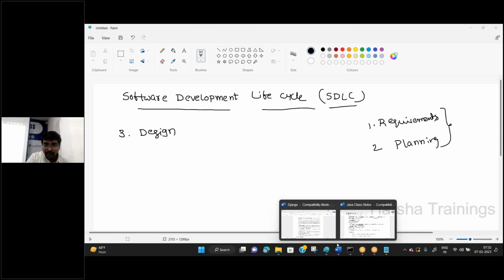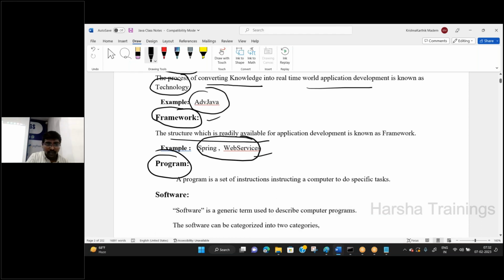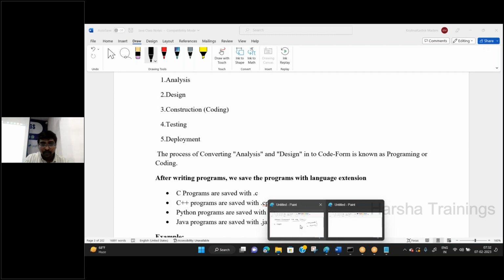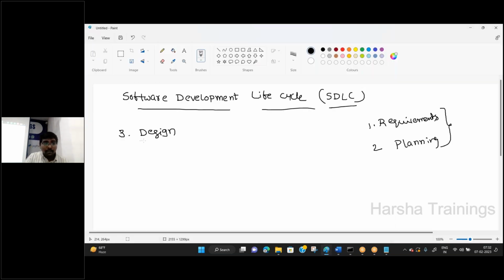I will show you diagrammatically. I think the diagram is not there. Okay, no problem. So the main important thing is design here. These two things happen.